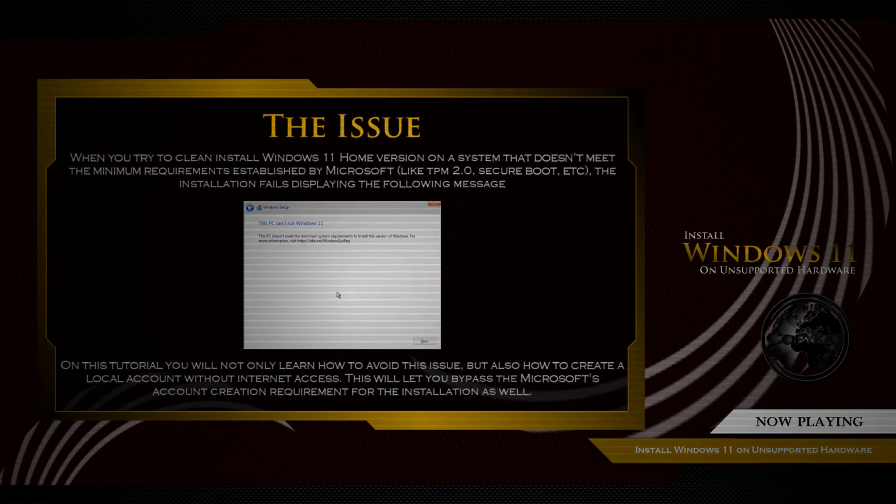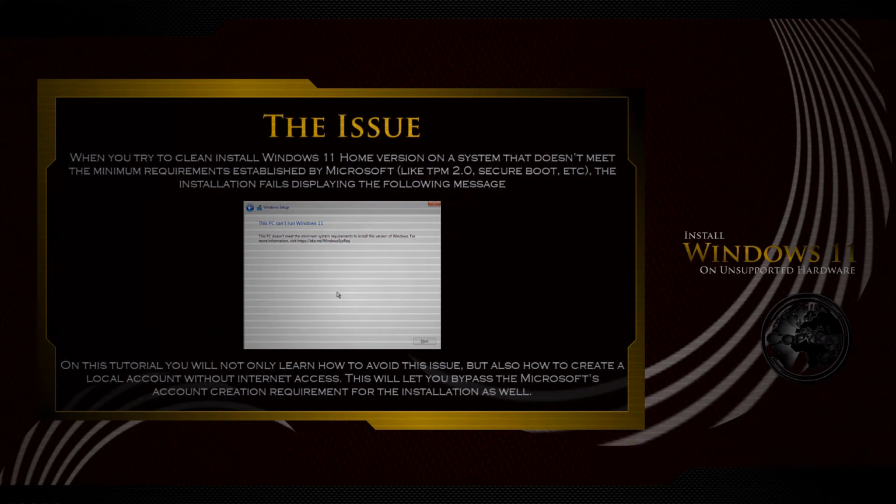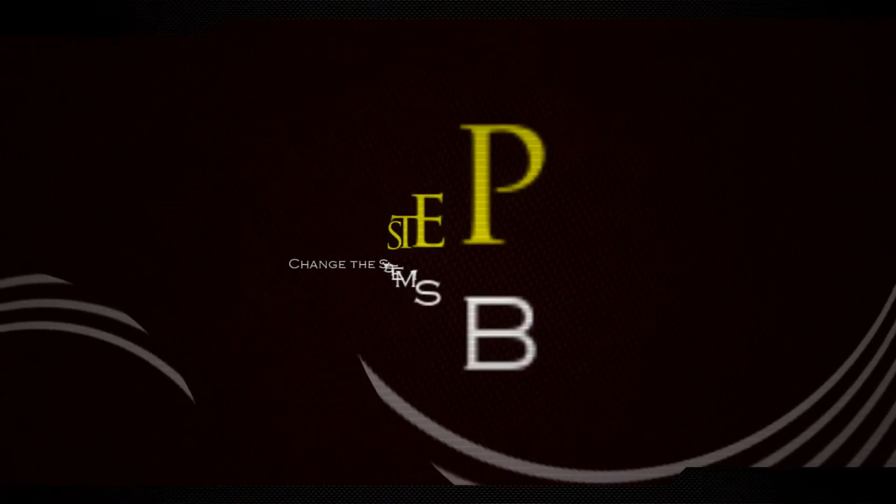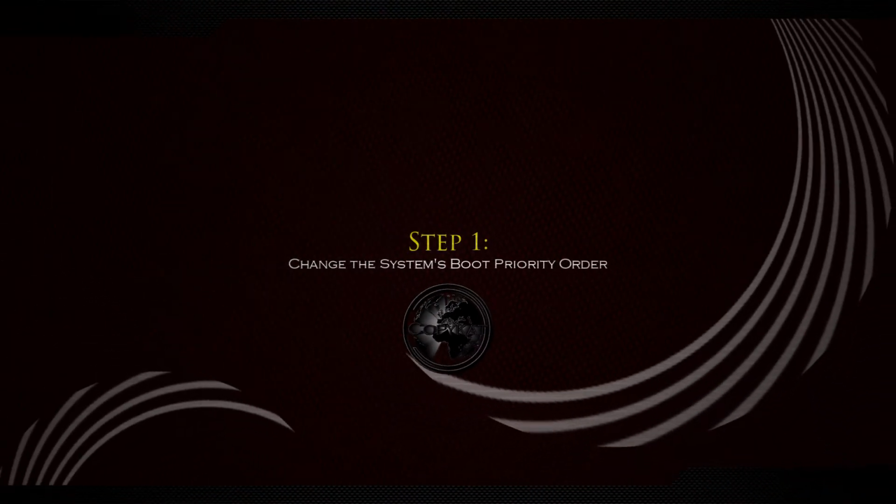Welcome to install Windows 11 on unsupported hardware. This tutorial was intended to provide us guidelines on how to clean install Windows 11 Home on a system that doesn't meet the minimum requirements established by Microsoft. Also, we will create a local account without internet access to avoid the Microsoft account creation requirement.